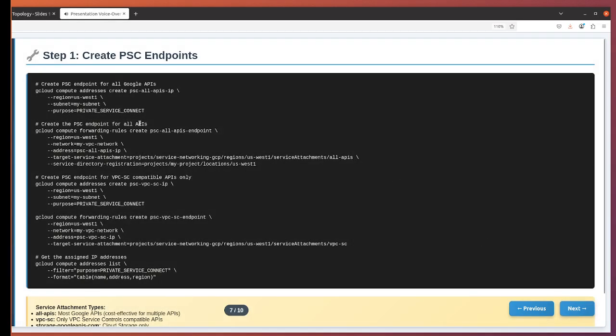Creating PSC endpoints. Creating Private Service Connect endpoints involves several coordinated steps. Let me walk you through each command and explain why each parameter matters for your overall architecture. First, we create a reserved IP address specifically for the PSC endpoint. The purpose parameter, set to Private Service Connect, tells Google Cloud this IP will be used for a PSC endpoint, not a regular virtual machine.